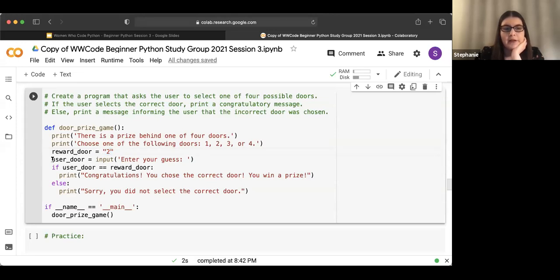And while you're thinking, I'll continue. So we said user door equals input, enter your guess. Yes, great job. Somebody said because it's a string. And that is because when we ask the user to input 1, 2, 3, or 4, when they input a 2, it's going to automatically convert to a string. We don't need the door numbers to do math or anything like that. So we're totally fine just keeping it as a string.